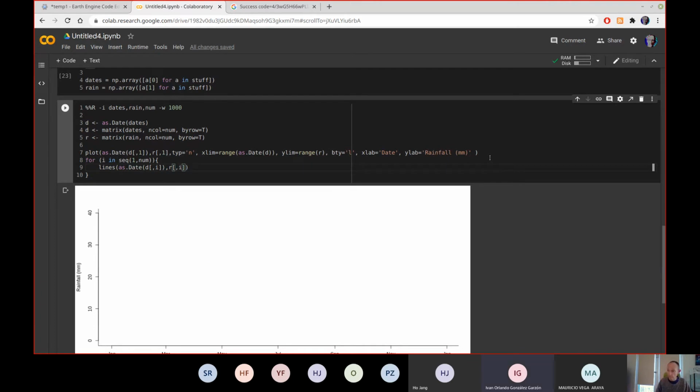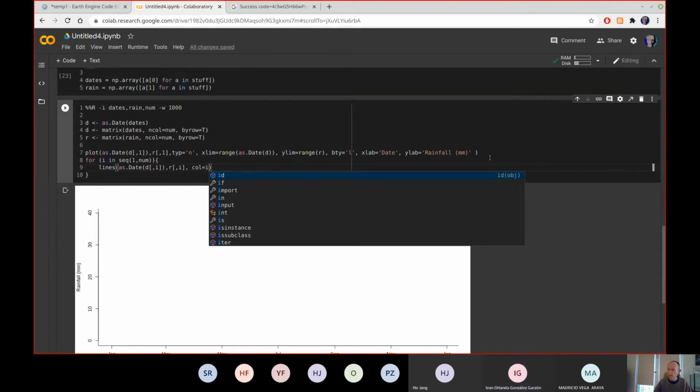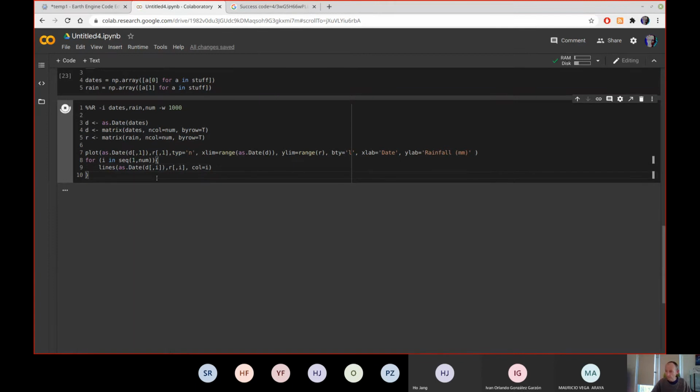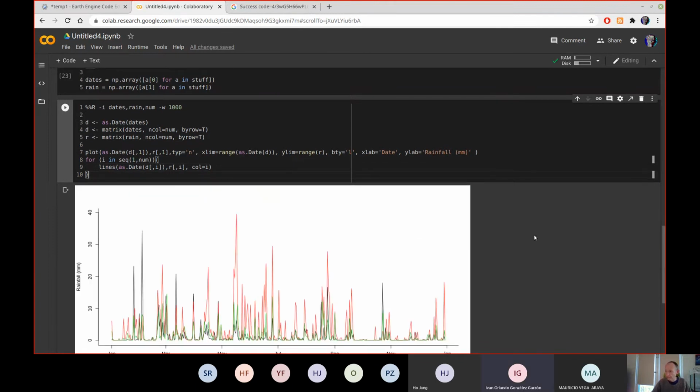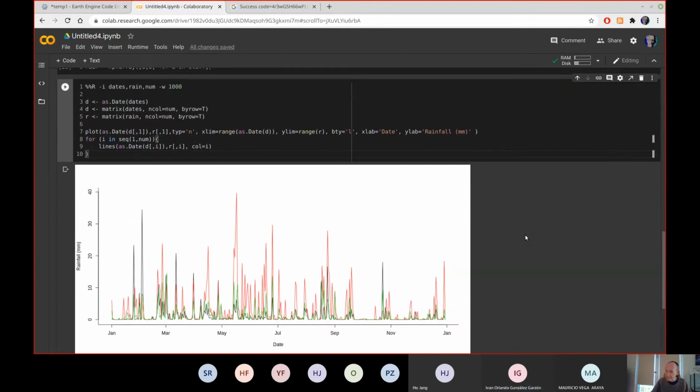And then I'm just going to say the color equals I. We could do the line type as well, but I'll just do the color. Okay. Well, hey! Voila. We finally got there. All right.